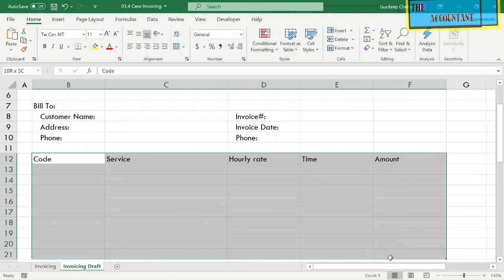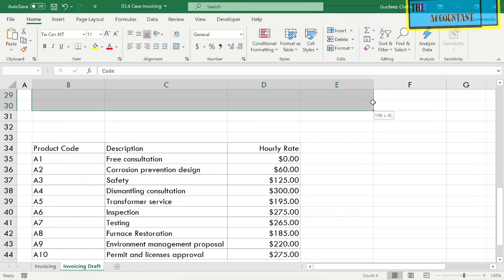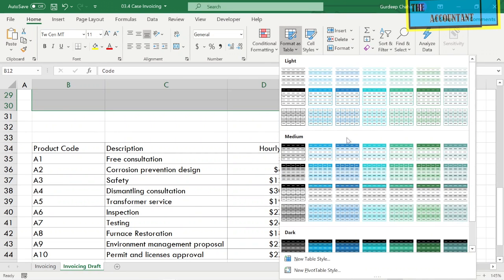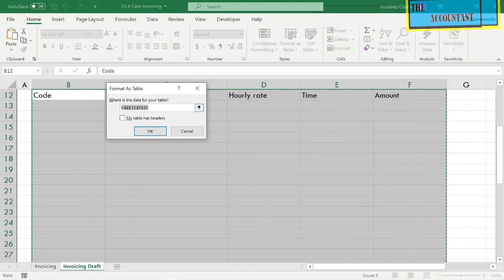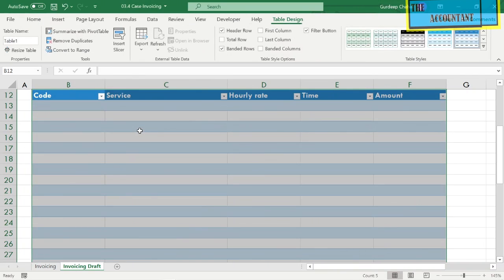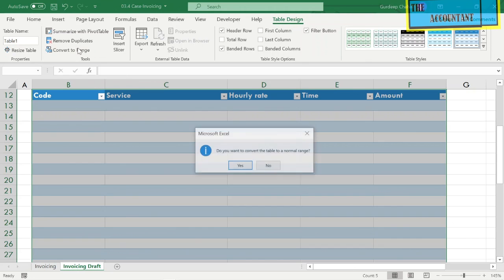You want to make this look better, so the easiest solution I have would be to just create a table. So you could create any sort of table. Your table has headers. And then, yes, this is completed. Now, because of the complications with a table, you could just convert it back to a range.